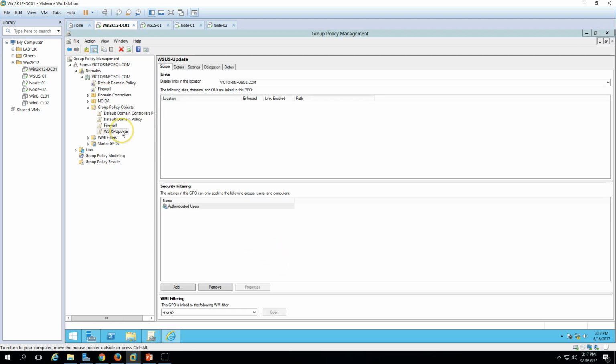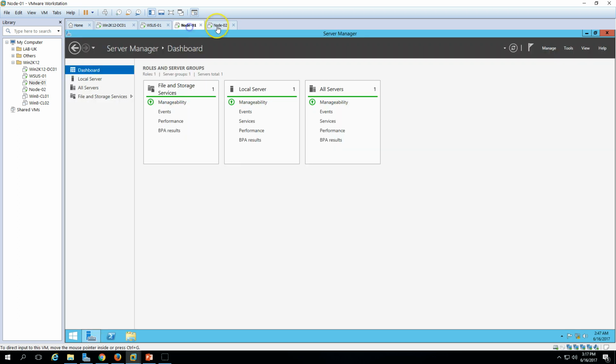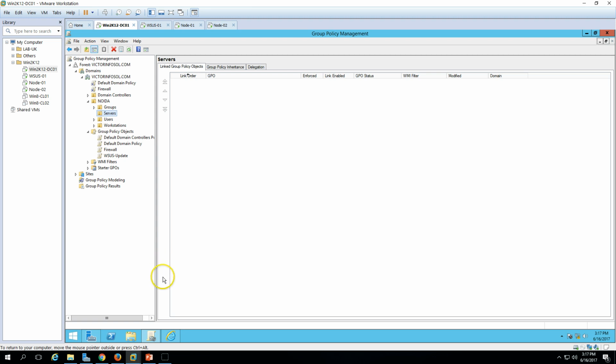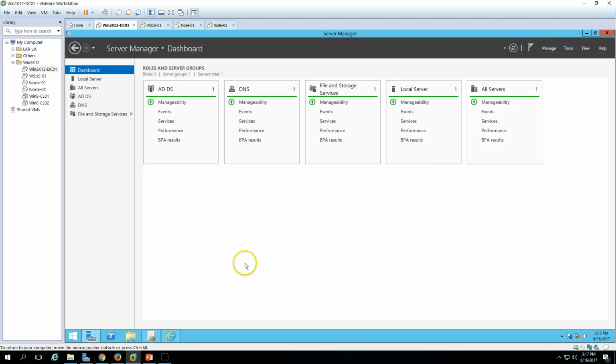And we need to link this GPO at a location. So I'm going to link it at my Noida OU on the server. We have these two nodes at this path. If you want to check, we can go ahead and check here: Tools, Active Directory Users and Computers.